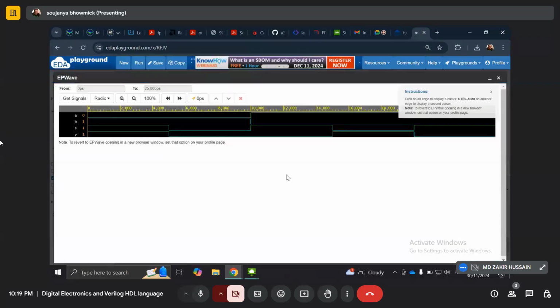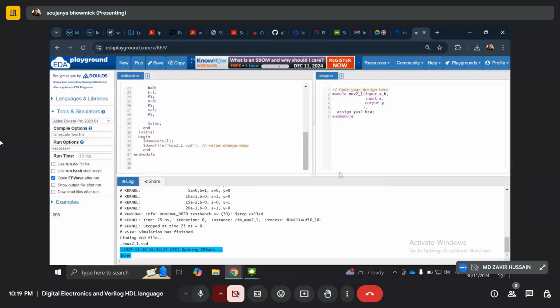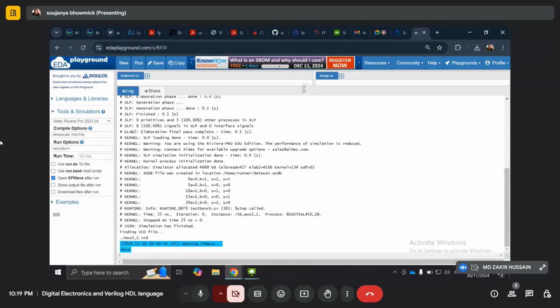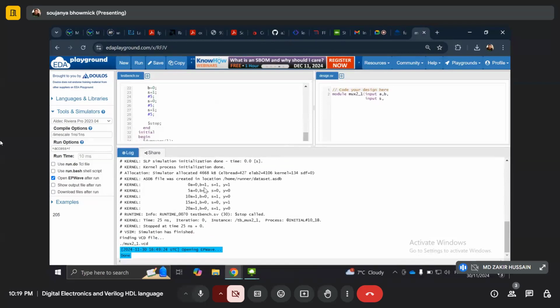So now this waveform, the way we analyzed yesterday, you can analyze, minimize this. Now you can check in the console here. At simulation time 0, A is 0, B is 1, and select line S is 1. So whatever the value of B is, that is appearing on Y. At simulation time 5, S is 0. So whatever the value on line A, that is appearing. Coming here, line number 15, S is 0. So whatever the value on A, that is seen on the output Y. That's how the simulation is working.